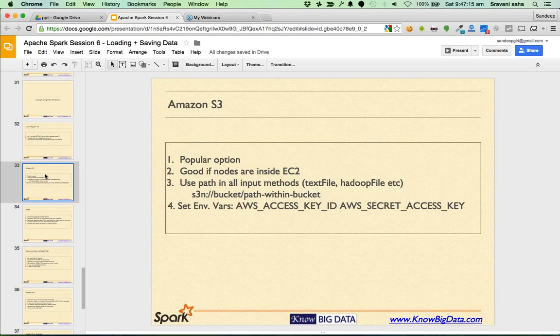So if your workers are inside EC2, the Amazon EC2 cloud, then the transfer between workers and Amazon S3 is really fast. Also, data locality can be considered only if your workers are on EC2 and your data is in S3. So the data locality and all of that is taken care of well by Amazon.